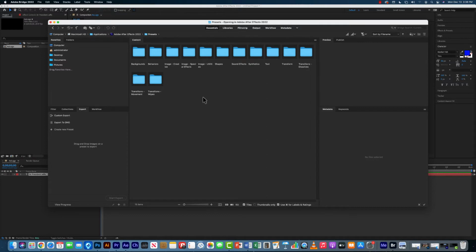Just click close in the very last window that pops up after all the OKs that you give it, and it should take you here. Then we're going to go into the text folder, double click on that folder, and now you can use any one of these. There's several of these different presets for text.